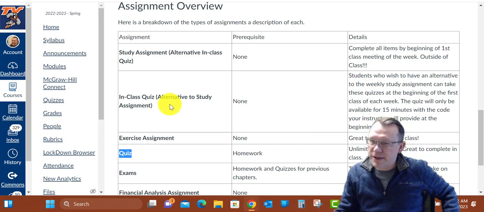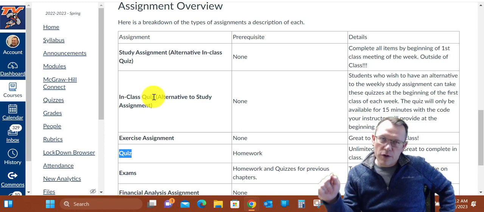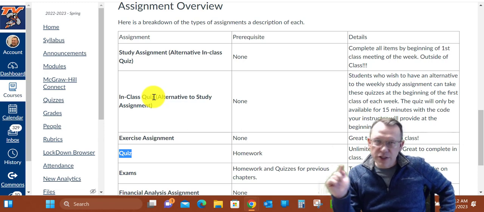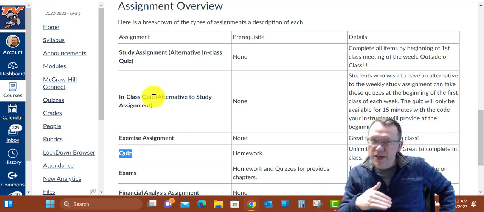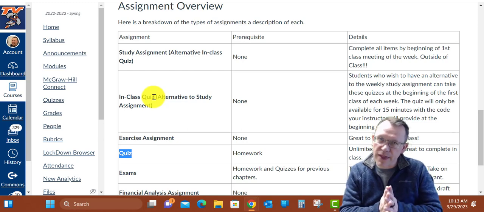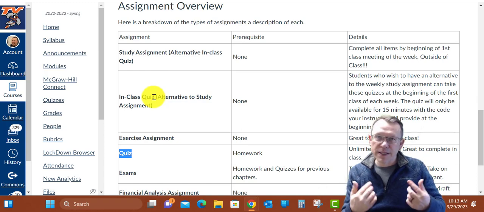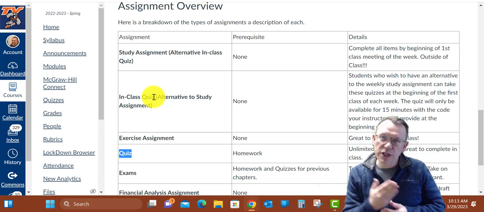It's an alternative. The way you take the in-class quiz is you need to show up on time for the first class meeting of the week. So whether that's Monday, or Tuesday, or if we don't have a class at the beginning of the week, maybe a Wednesday or Thursday, show up for the first in-class meeting of that week. Then I'll have the code ready for you, and you can take that quiz at the beginning of the class. It's going to be a code I provide for the first 15 minutes of the class for you to take that quiz.